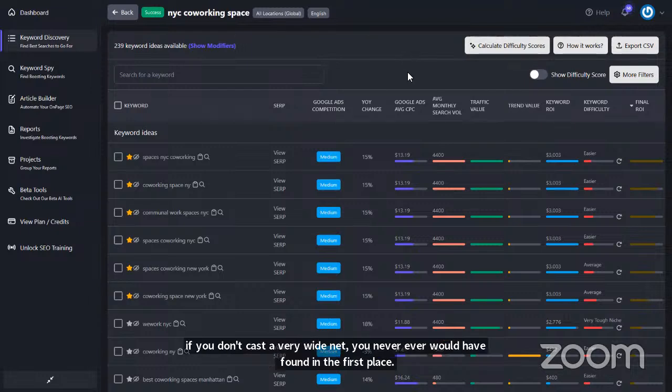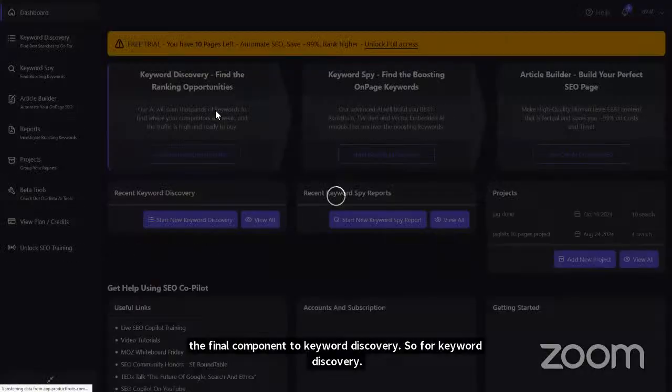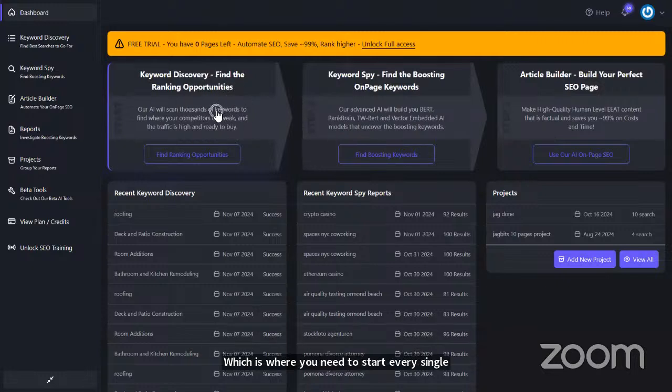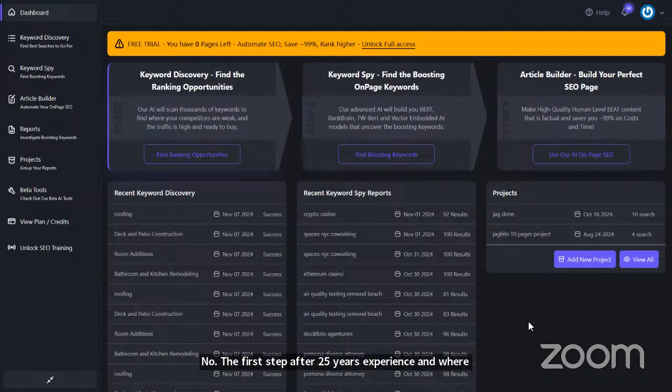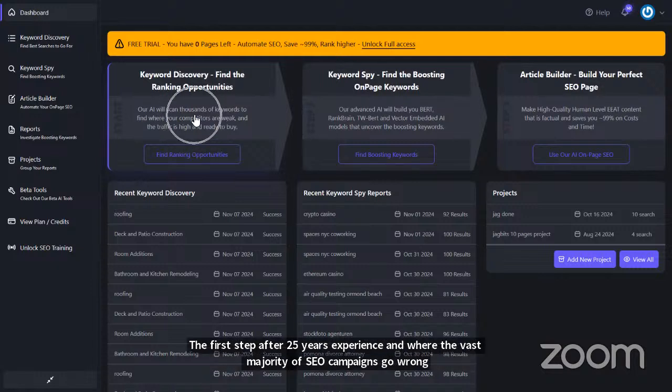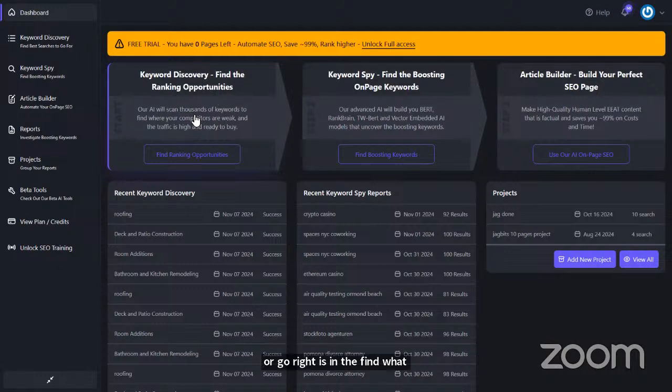That's the final component to keyword discovery. Keyword discovery is where you need to start every single SEO campaign to ensure the maximal chance of success. It's the first step you need to do. It's even like step 0, if you will, because a lot of people think the first step in on-page is looking at your competitors to see their keywords. No, the first step, after 25 years of experience, and where the vast majority of SEO campaigns go wrong or go right, is finding what searches you should be trying to rank for to begin with and basing everything off of that.